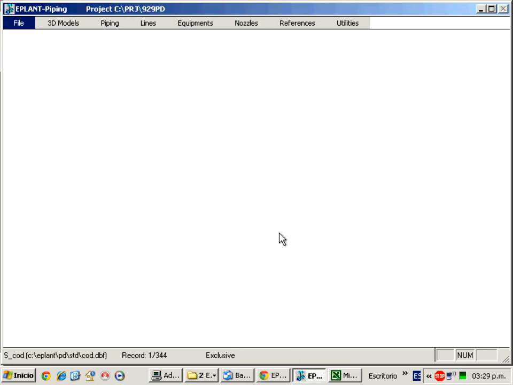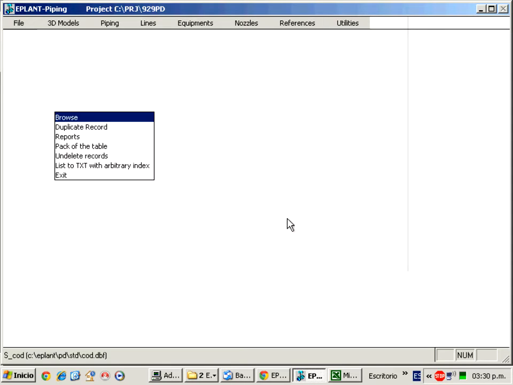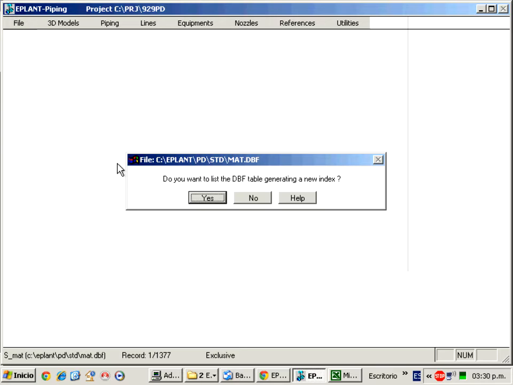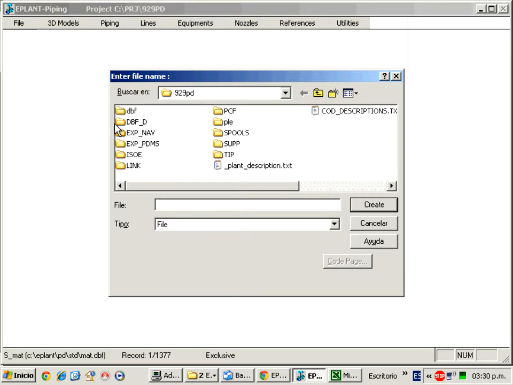We can do the same with the material code. We select the English description as the sorting key. And now the columns to be included into the report, the material code, the English description and the specific weight as well. Here we set the output file name.